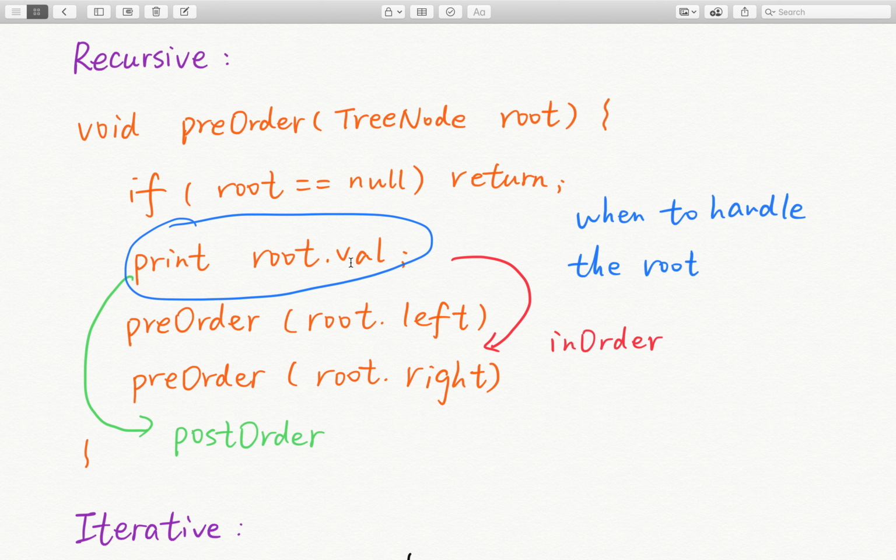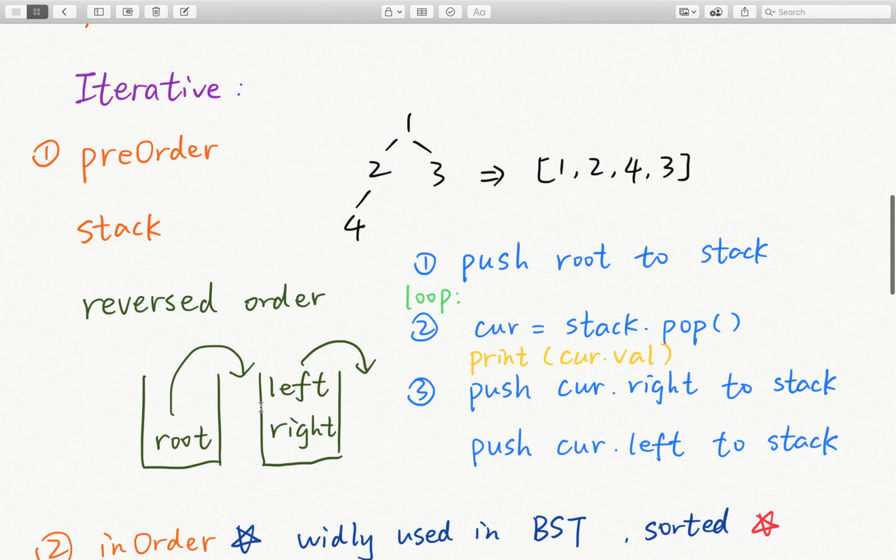So for the pre-order, in-order, or post-order, the object is the root. Pre-order means we focus on the root first, and then we go left, then go right. The in-order means we handle the root between the left and right. So we will call in-order root.left first, and then print root.val, and then in-order root.right. For the post-order, we handle these two lines first, and in the end, we print root.val. Okay, this is recursive. How about iterative?